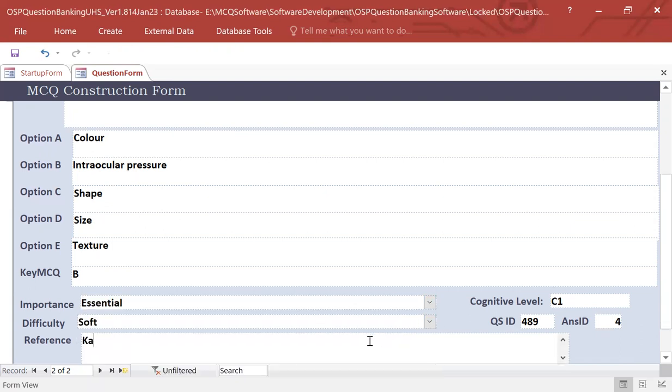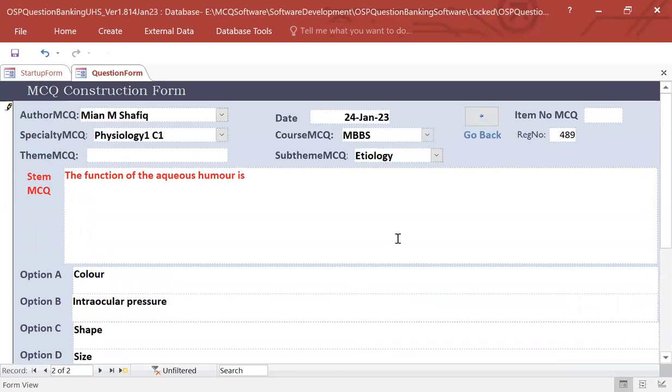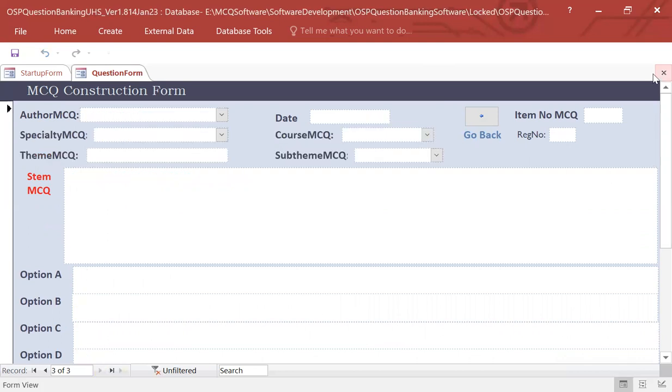And let's say I can write Parsons Diseases, edition 20, page 5. So if I write that, now I'm done with this. The theme is aqueous humor. So once I've done this, I just go forward with this, and this saves the record. So this MCQ is saved when you do forward.